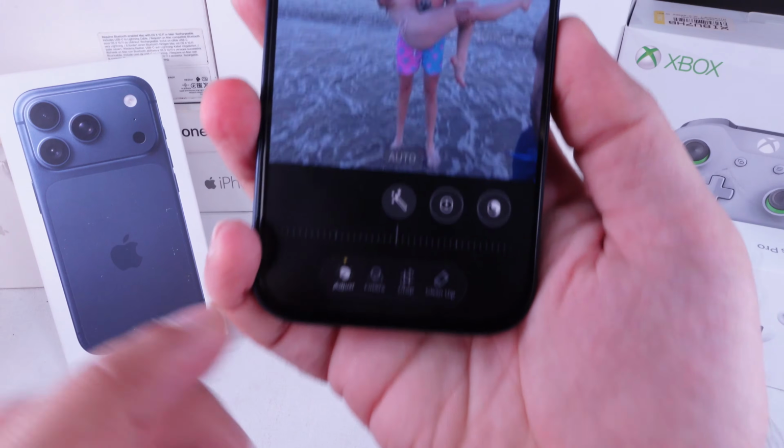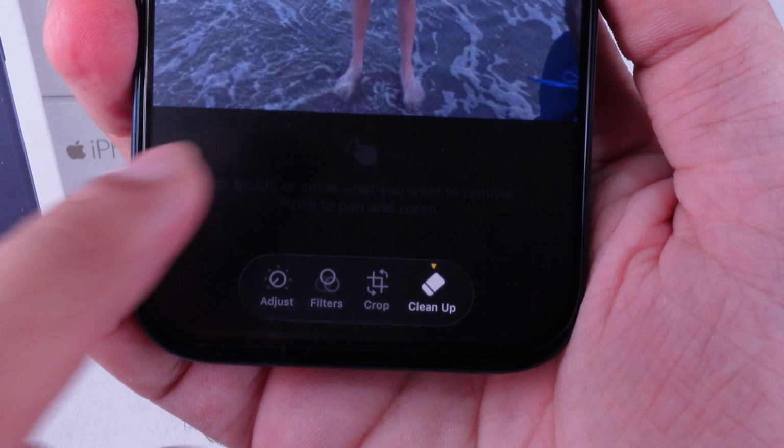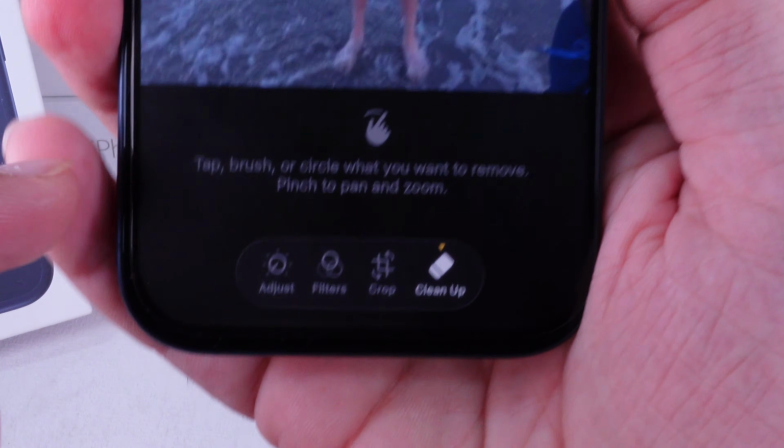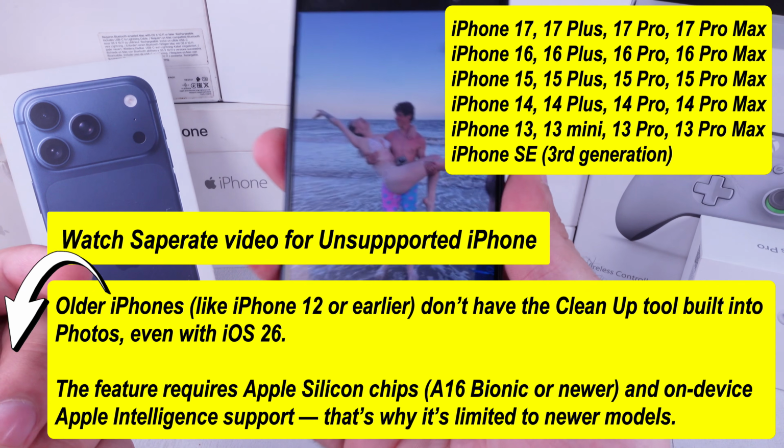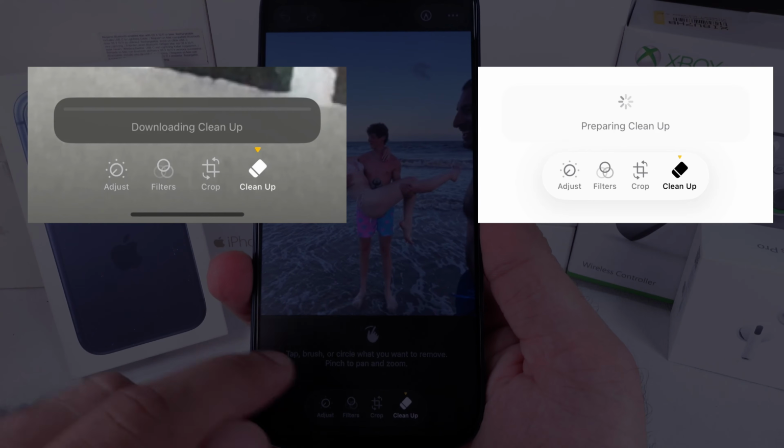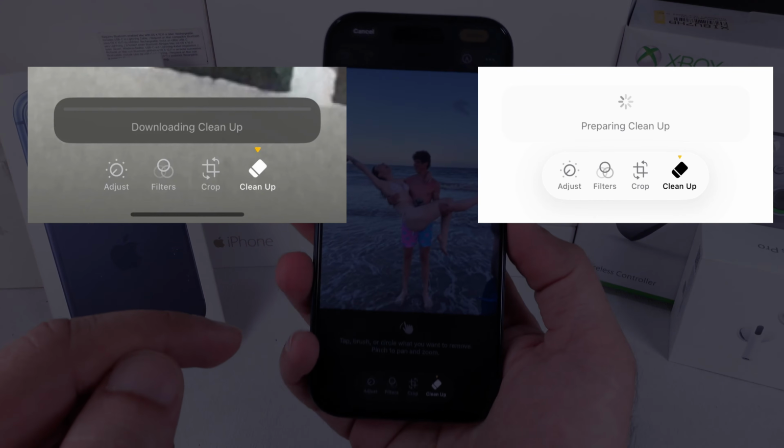Then, tap on the Cleanup tool at the bottom. If it's not showing, make sure your iPhone model supports this feature as listed on the screen. Wait a few seconds. You might see a Preparing Cleanup message.